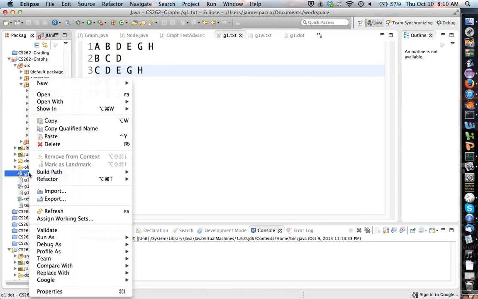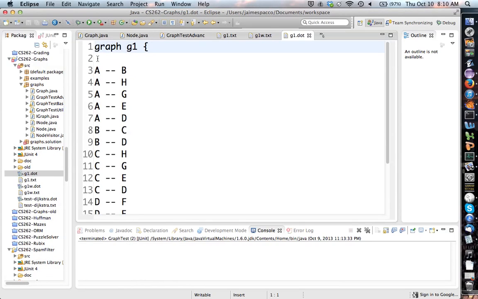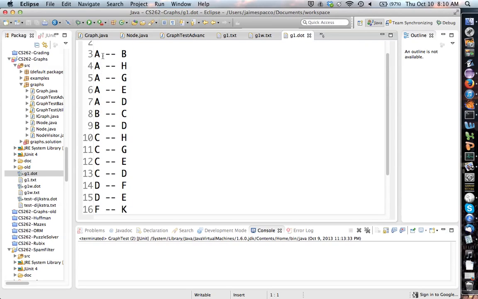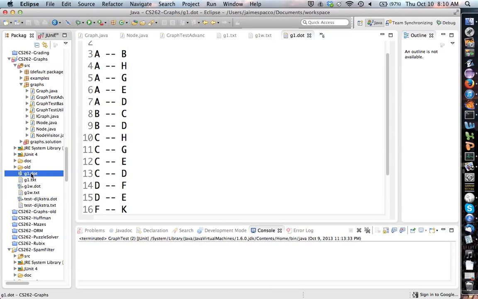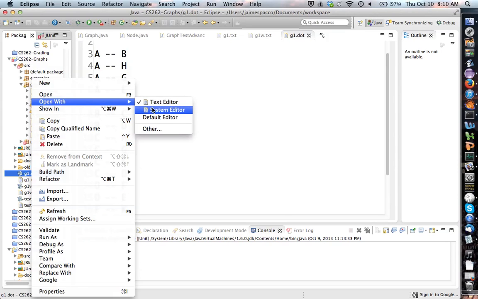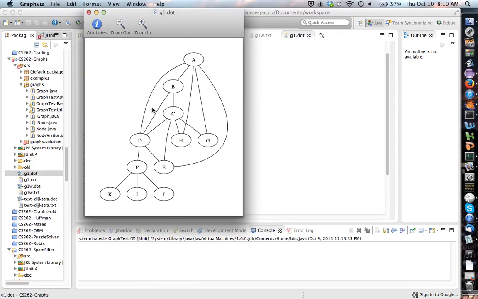I'm going to open it with a text editor first, so you can see it's got graph, G1's the name, it's got these curly braces, and then it's got stuff in this kind of weird format. This is describing all the edges. That's all fine and well, but if you open it with GraphViz, well, I have it set so that the system editor will get it. It actually will visualize it in this format.